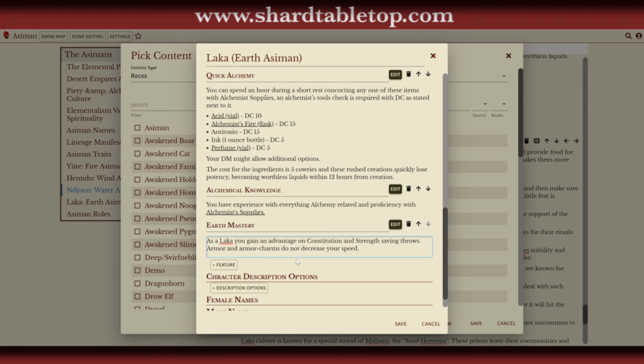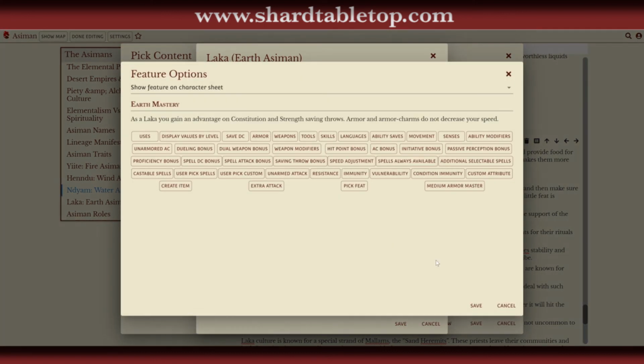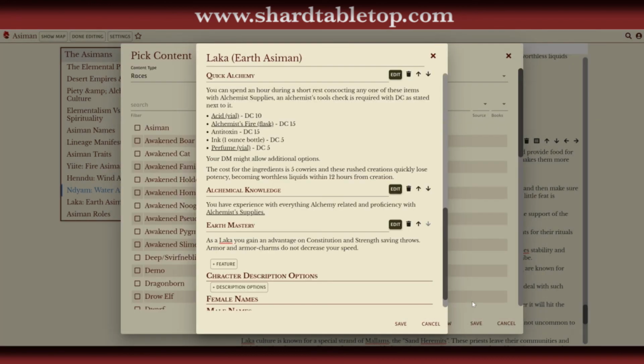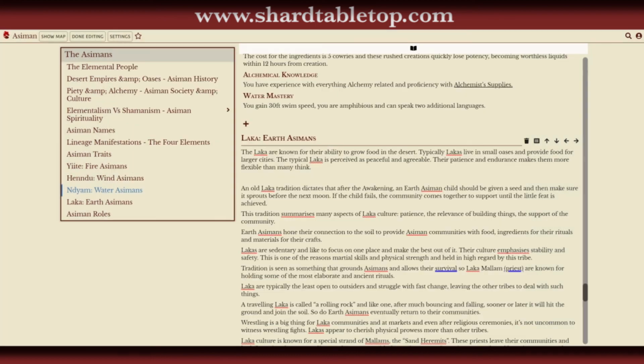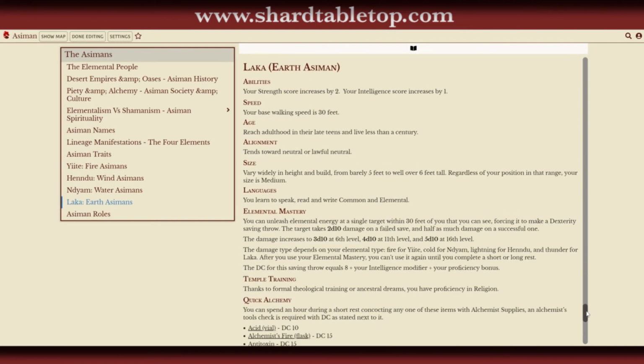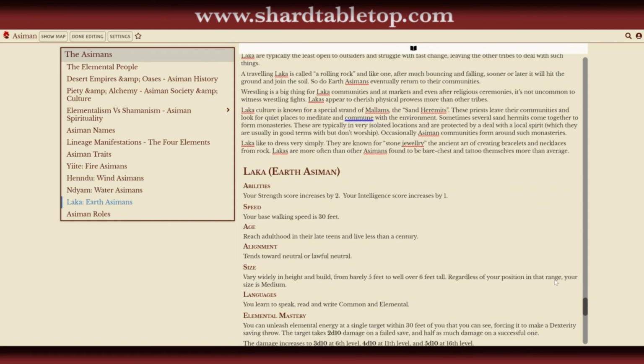There's no real way to model that. That's just going to show up on the character sheet. And same for armor not decreasing your speed. So there we go. We have it. Again, the default is to show it on the character sheet, so it will show up. Save, save, save. It's been inserted into our document. And now we've created all 4 subraces.